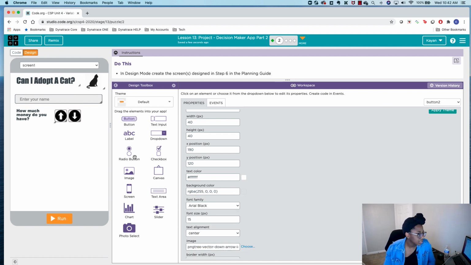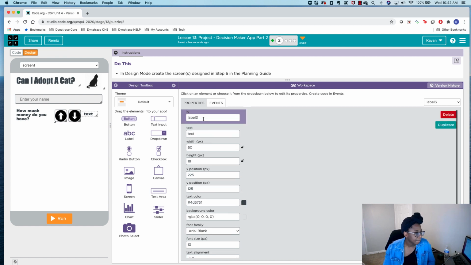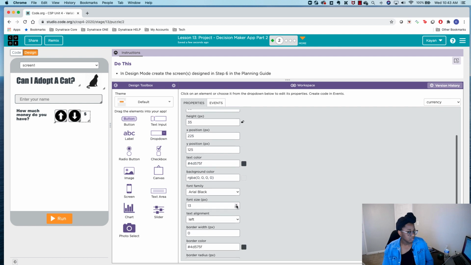because I want it to look good for our users, you know. All right, so I'll add a label for the $ sign. I'll do currency as the ID. That's just going to be a $ sign. Let's make it a little bit bigger. Oh, actually, let's make the text a little bit bigger. There. All right, that looks good.